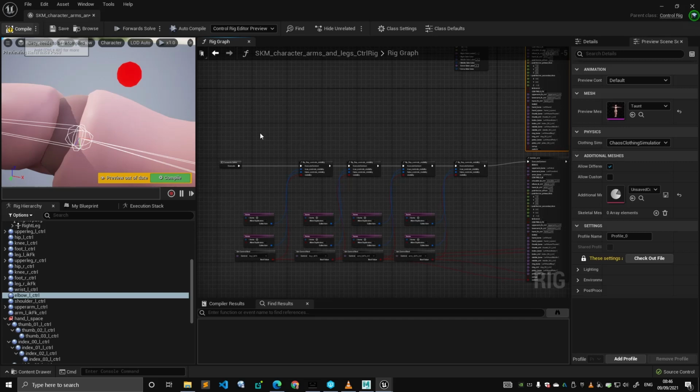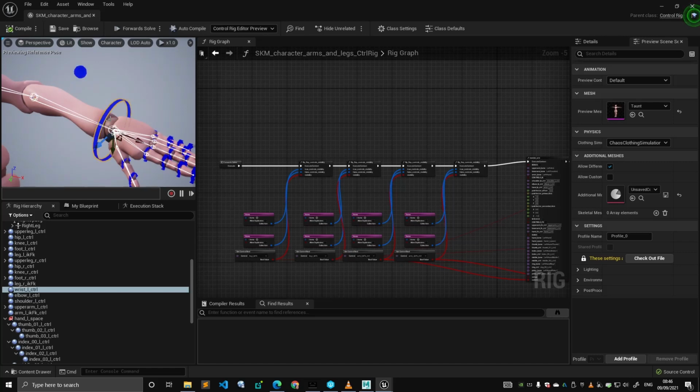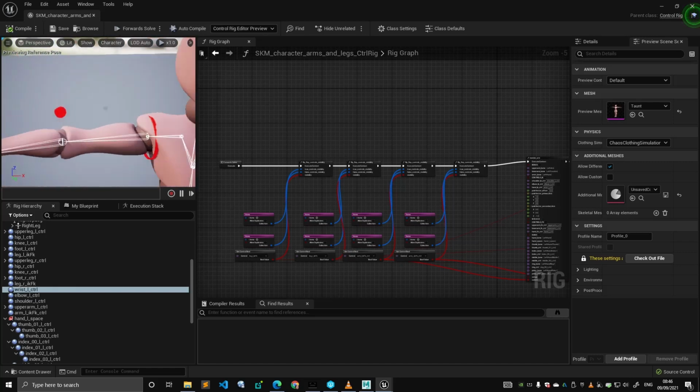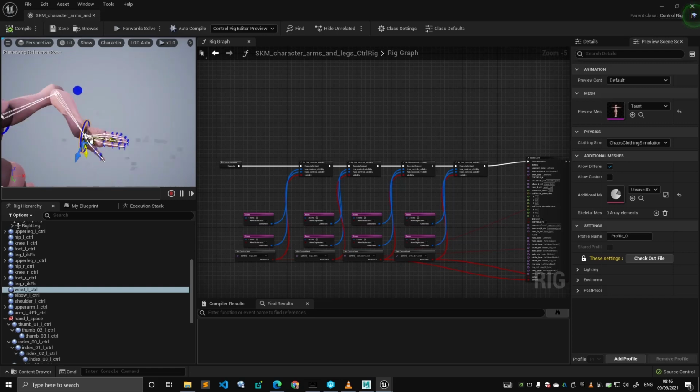Come on. By the way, the compilation process is a little bit longer, but it won't affect the performance when you evaluate the rig. This is just an offline kind of time. So we can see that now the pull vector is in the right place, everything popped back into the right place, and this works.